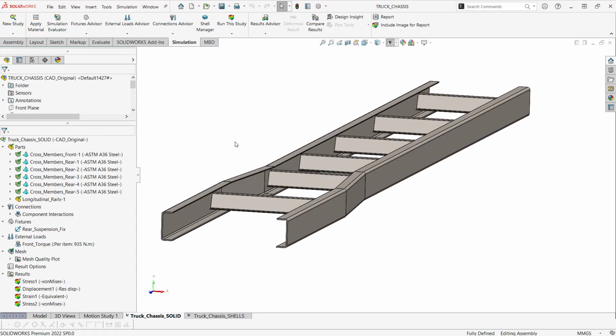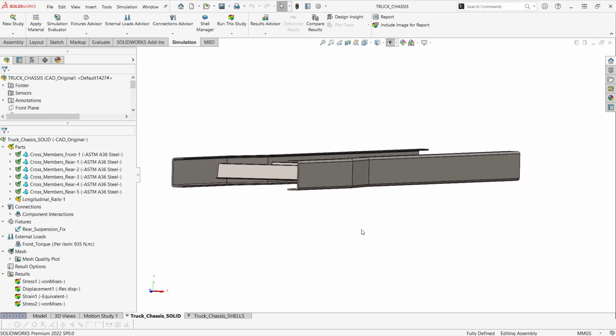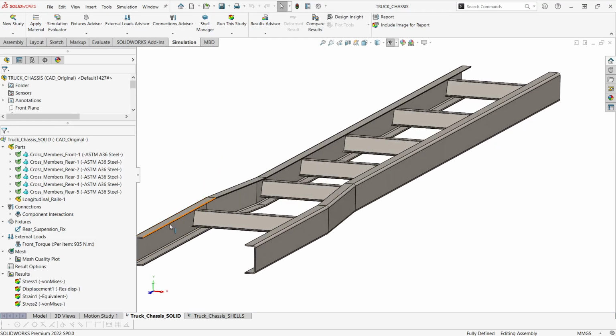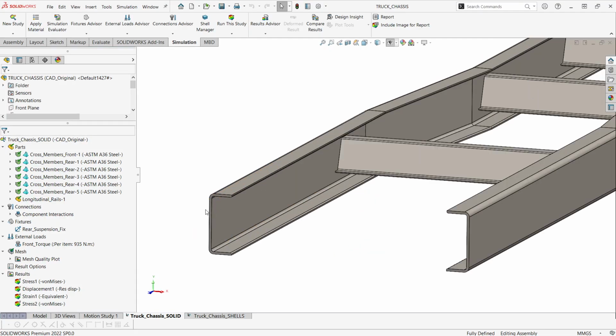Okay, what do we have here? This is another model of a truck chassis. I say another model because in a previous video we also used a truck chassis for analyzing the materials definition, which I highly recommend you to review. This chassis consists of two longitudinal profiles with a dimension of 200 by 75 by 8 mm of thickness.